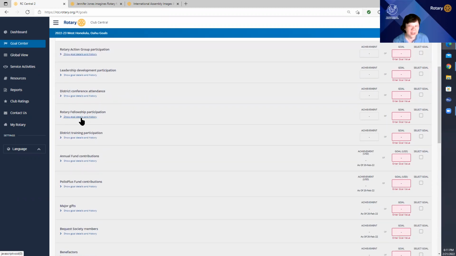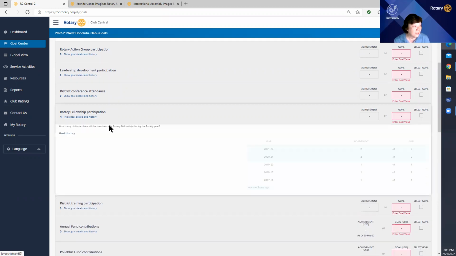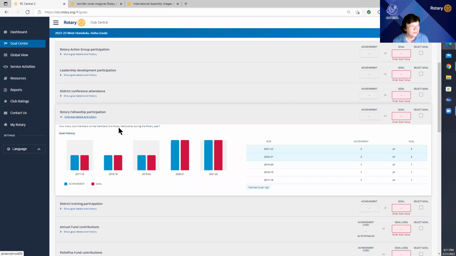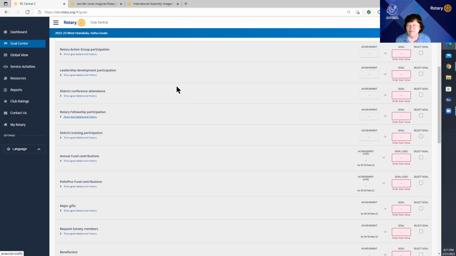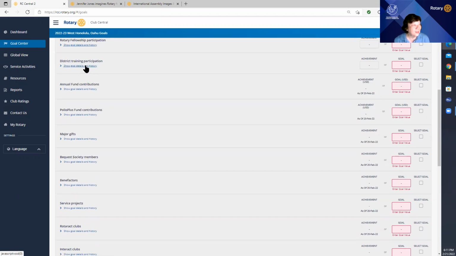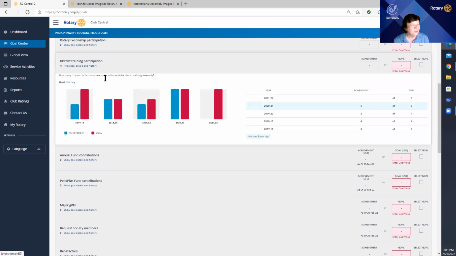How many people are in the fellowships? And this is a Rotary fellowship that it's asking for. How many club members will be members of the Rotary Fellowship? And so those are the actual ones that people have to sign up and join for the fellowship. You know, like the Wine Appreciation Fellowship or the Yachting Fellowship. Those are actual organized fellowships. Okay, district training. So this one is how many of the club committee chairs attended the trainings and the assemblies.